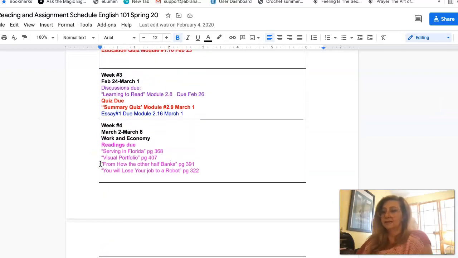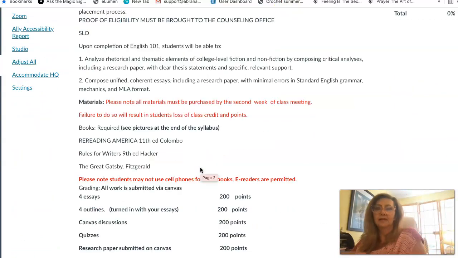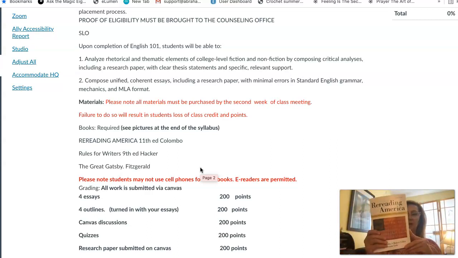Most of the reading is coming from Rereading America, and I'm going to show you right now. So I'll just close this. For the materials, this is the book. It's called Rereading America. It looks just like this. This is where the majority of your materials are coming from. If you look on the reading list, all the page numbers are coming from this book. You also need Rules for Writers, and that is the handbook.